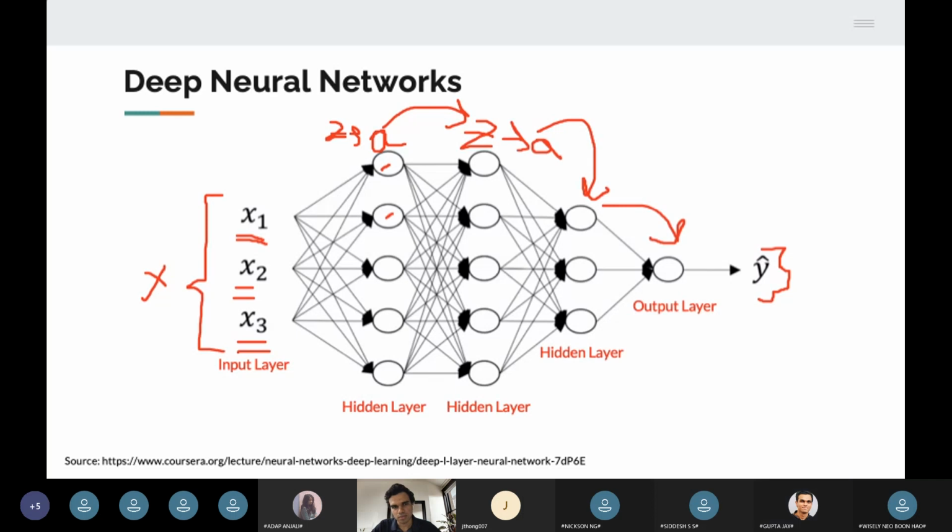This type of neural network, which is most common, is called a fully connected neural network or a dense neural network. Why do we call that? Because you see that every input feature is connected to every neuron, and every neuron in a layer is connected to every neuron in the next layer, and so on and so forth. This is a very common architecture, and we call it a fully connected neural network.